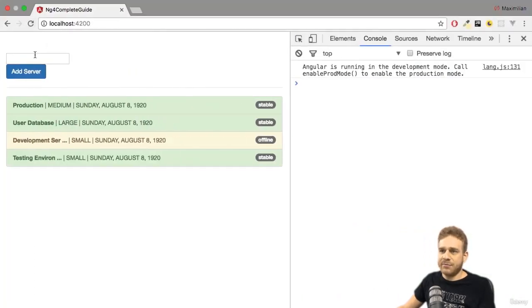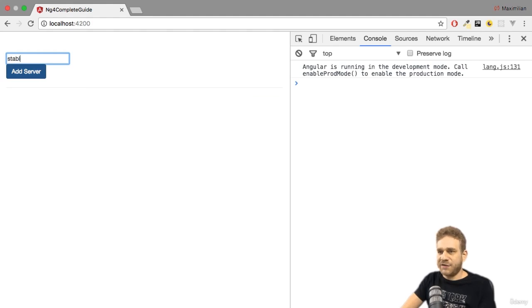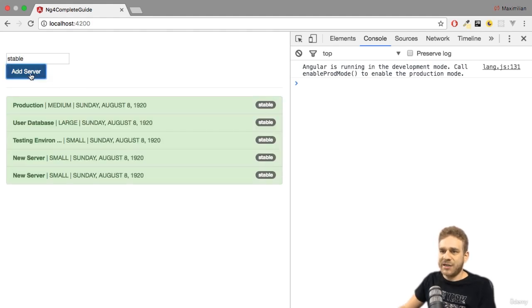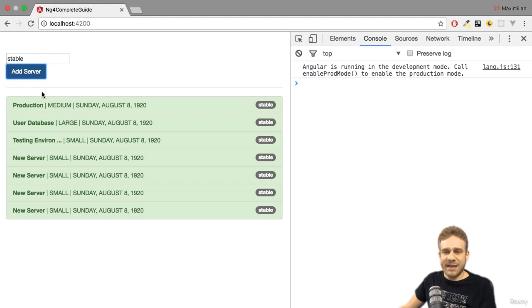Now, if you do this and the app reloads, let's filter for stable servers and add new servers. And now you see they get added here too. The reason simply is that the pipe now gets recalculated whenever data changes, and as mentioned before, this can lead to performance issues, but might be what you're interested in. So it is fine to use it.